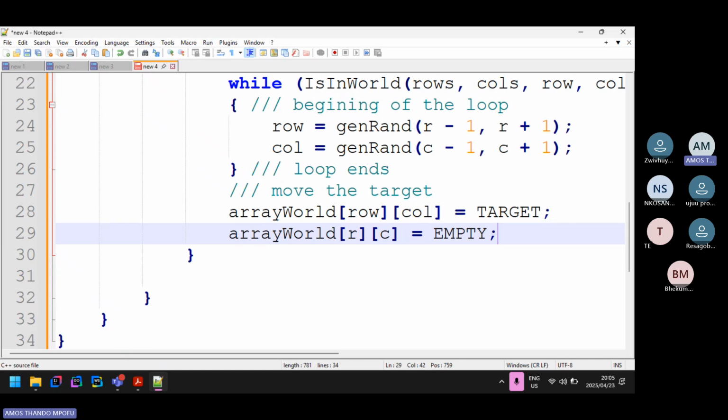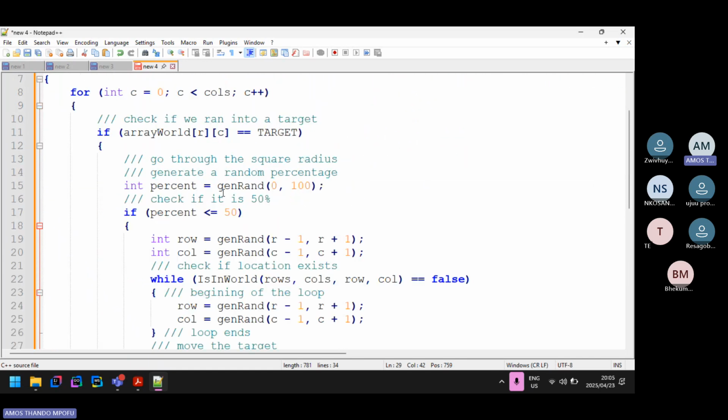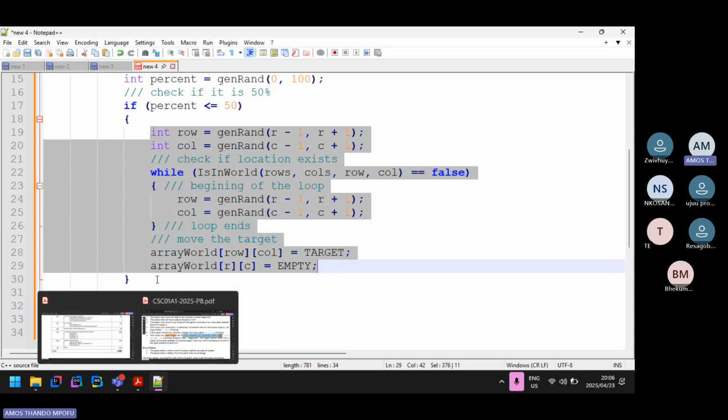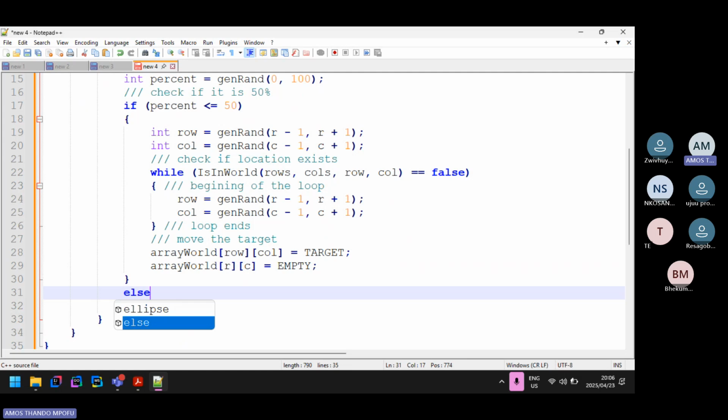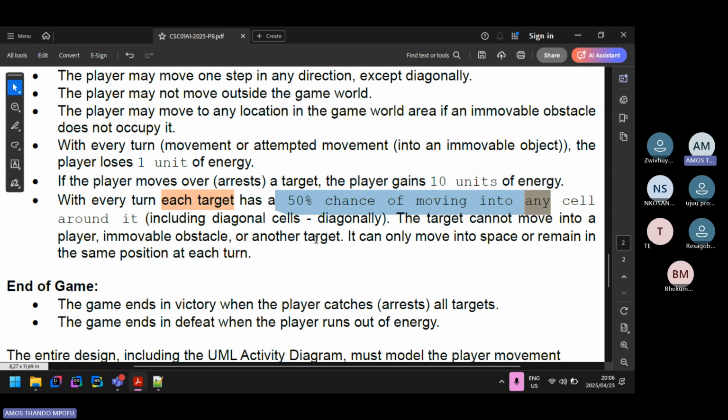And then you're done with the movement. And then it'll keep on doing this for all targets. You check if it's a target first, then generate a random percent. If that's 50% or it's a maximum 50%, if it's true, then we can move the target. If it's not, remember what they told you, you don't do anything. That's why I didn't put an else here, right? We only move if it had the 50% chance.